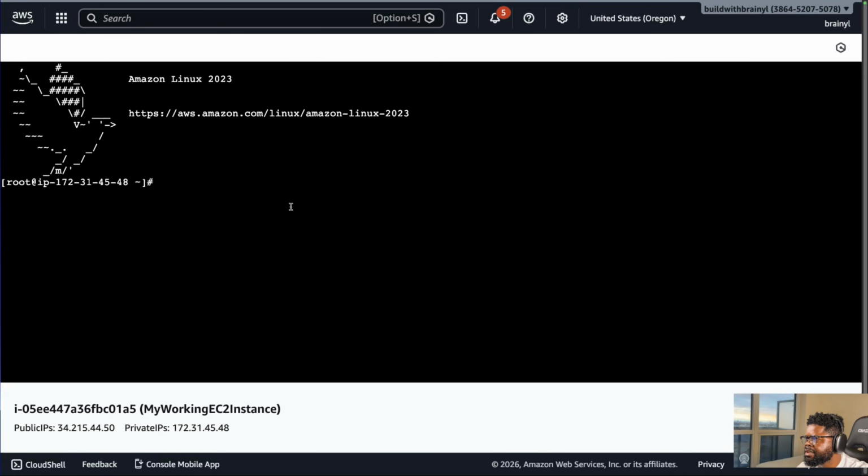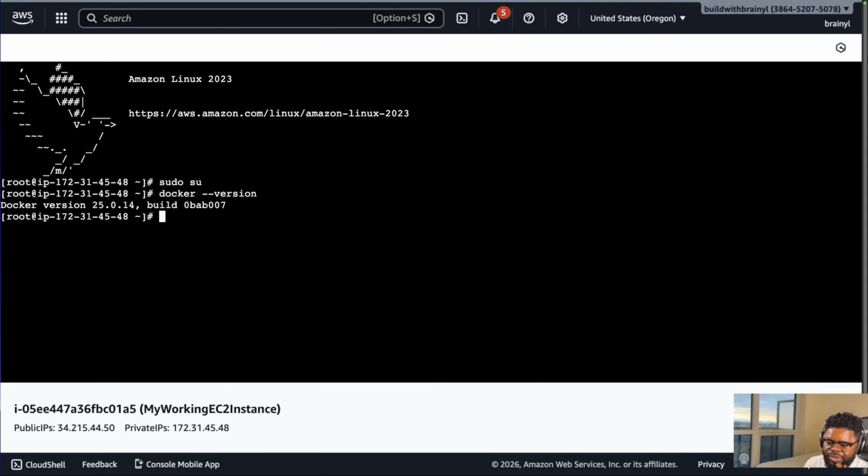Let's see. Okay, so it's live. We'll just do the same thing we're trying to do before, right? So, sudo su basically, and just do docker version, okay? Yeah, you can see this one is working, right?